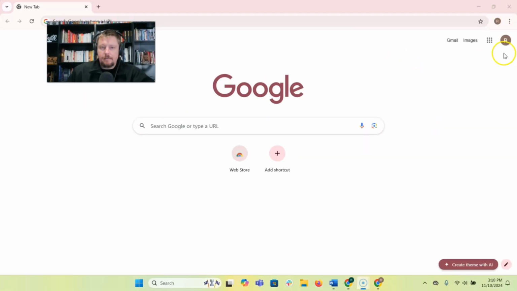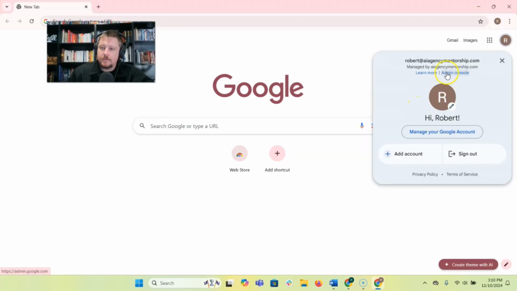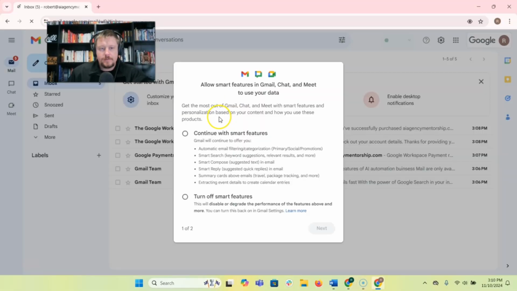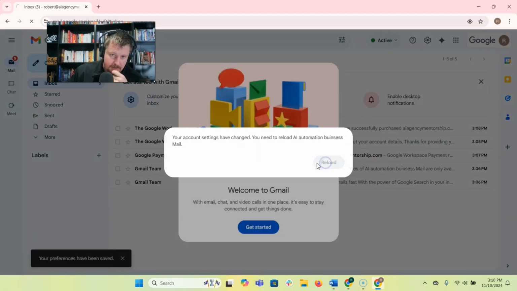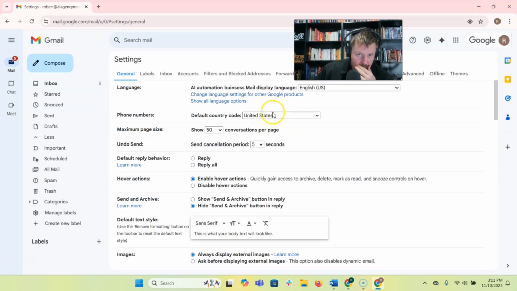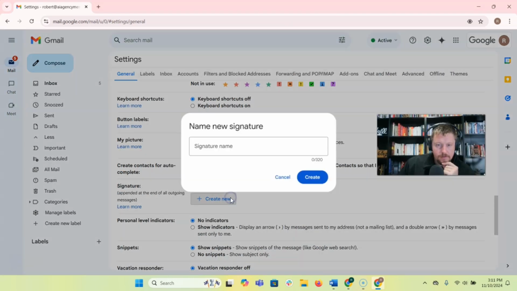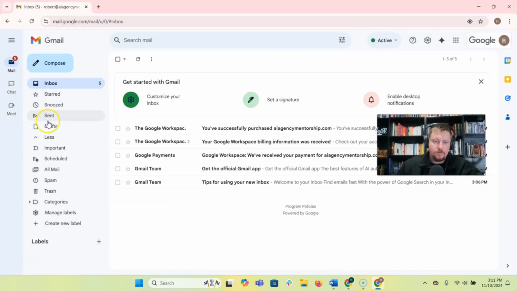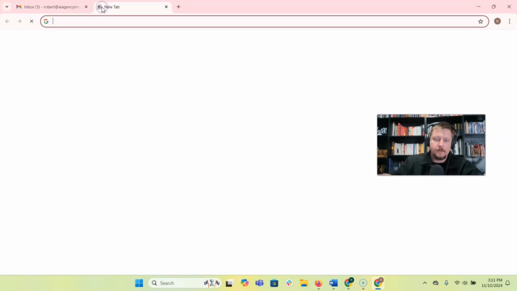All right, now I'm in to my new email. Now for best practices, personalize it. I go here to customize your inbox, see all settings. You can put a picture of yourself, create a signature. Best performance, really go into the settings and make it really nice, but we're going to do that at another time. So now we're going to sign up for Instantly.